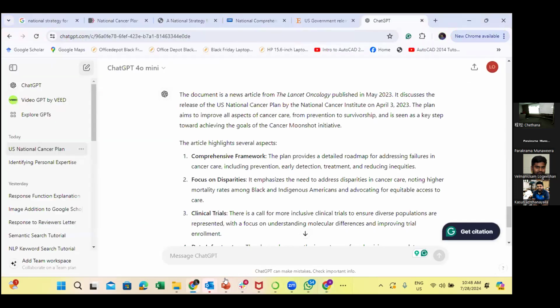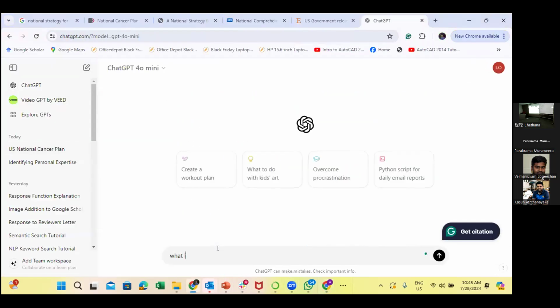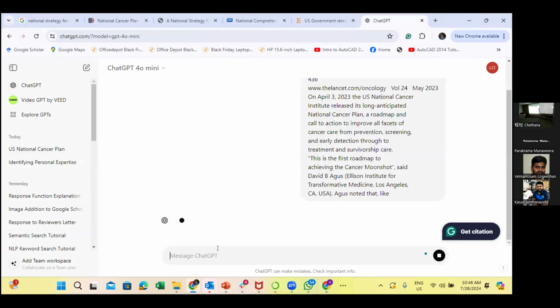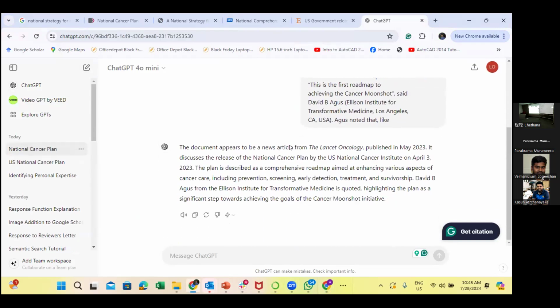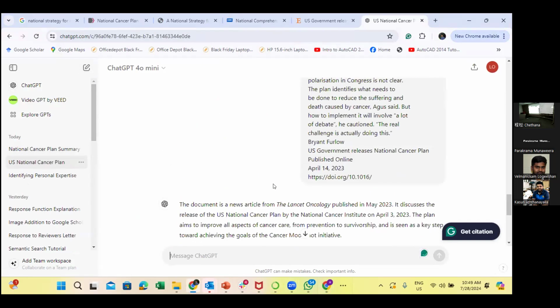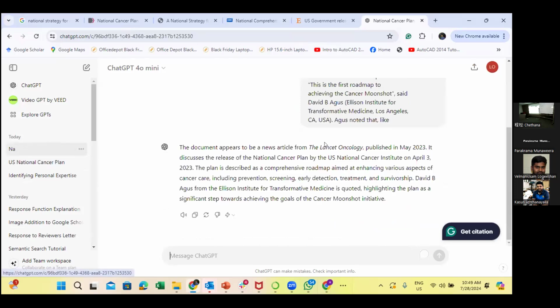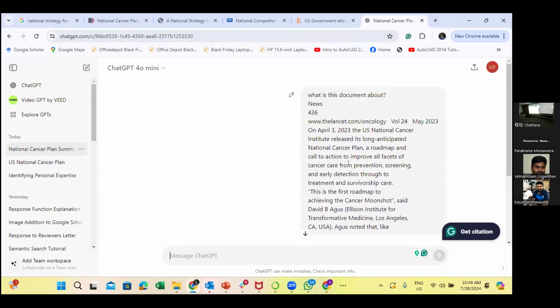in a new chat. What is this document about? The document appears to be a news article, latent, and so on. This is the answer. See this answer? This is very detailed because the chunk size is larger. This answer is very small because the chunk size is small. You are getting it, right?